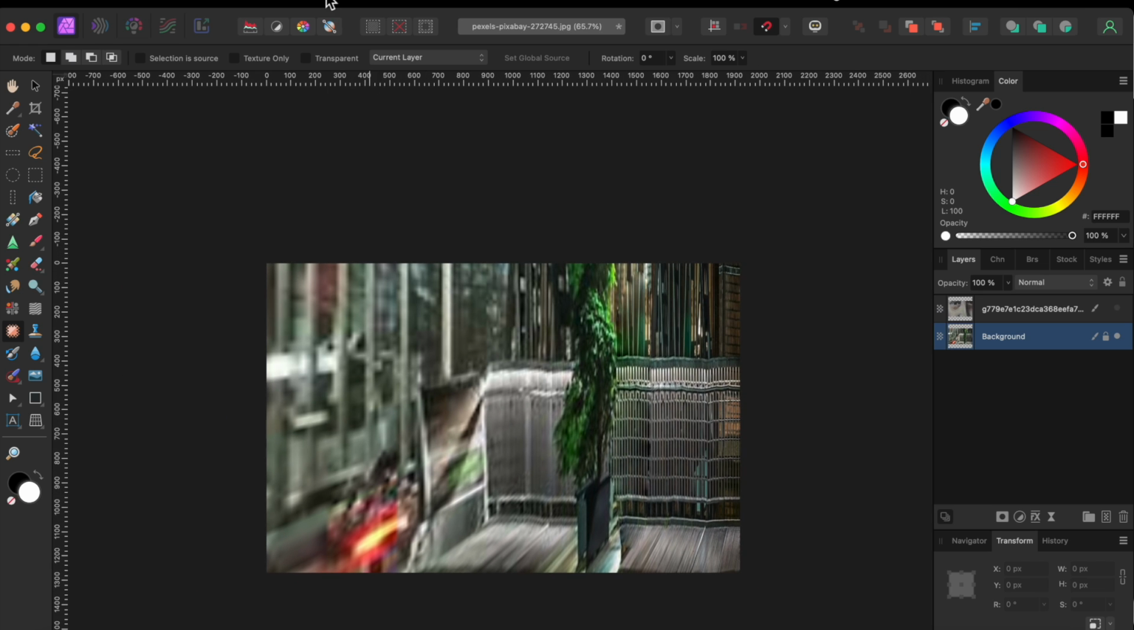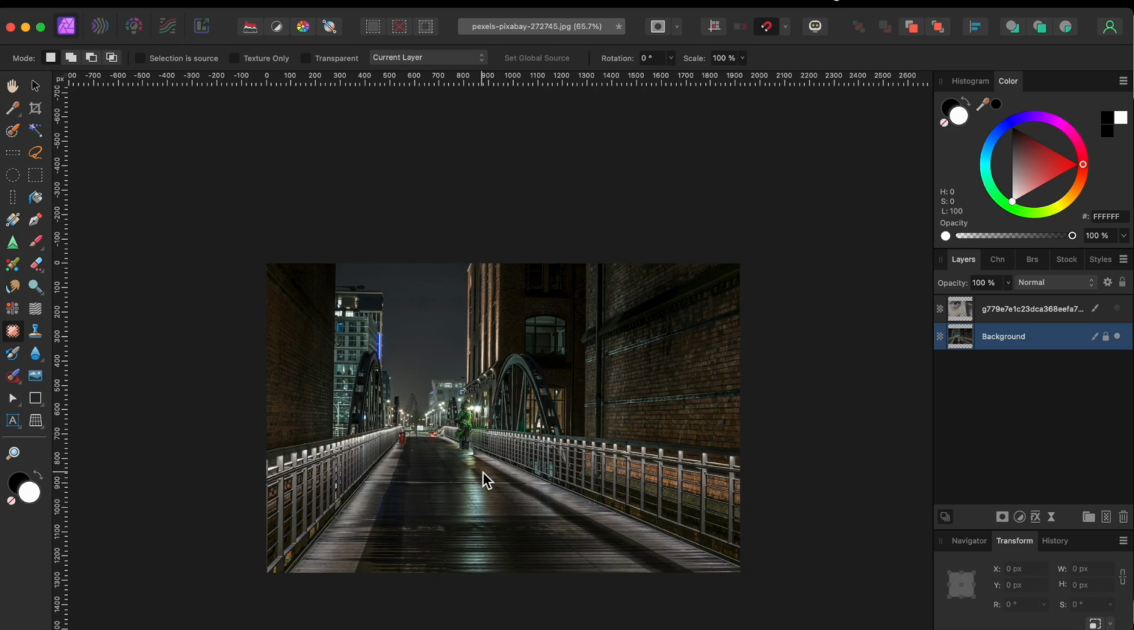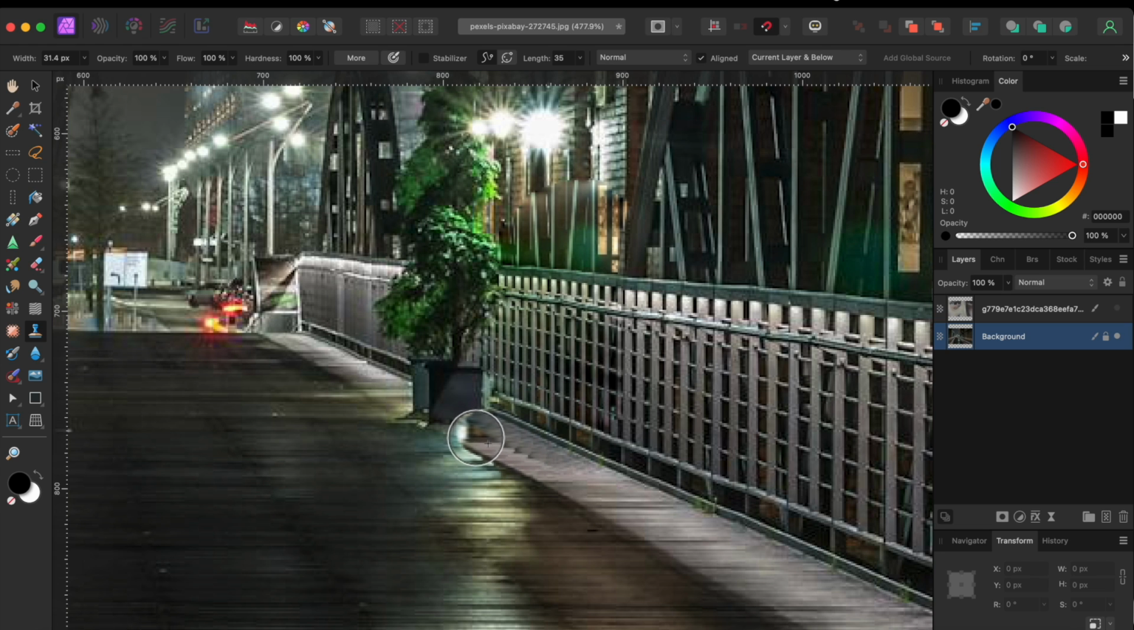Once I've removed the witness at the end of the bridge, I can now go back to the Layers menu and select Remove Projection to return the scene back to normal. I'll use my clone tool to clean this up here. But it probably would have been better to remove it while the projection was still up.